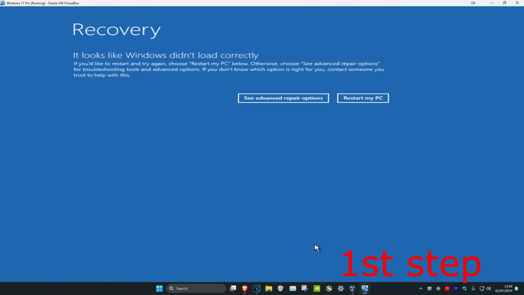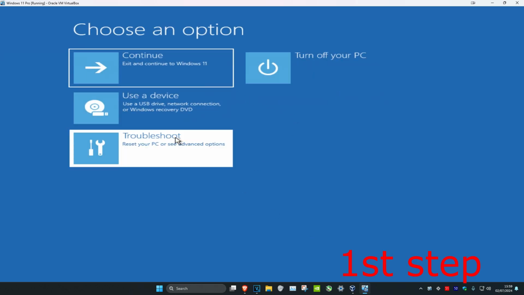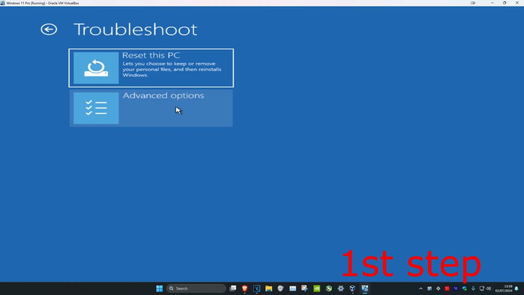You can turn off your computer using the power button on your case, on your desktop, or you can use the power button on your laptop. Just turn it off 3 times, turn it back on. Now once you're on this screen, you want to click on See Advanced Repair Options, and then click on Troubleshoot, and then click on Advanced Options.